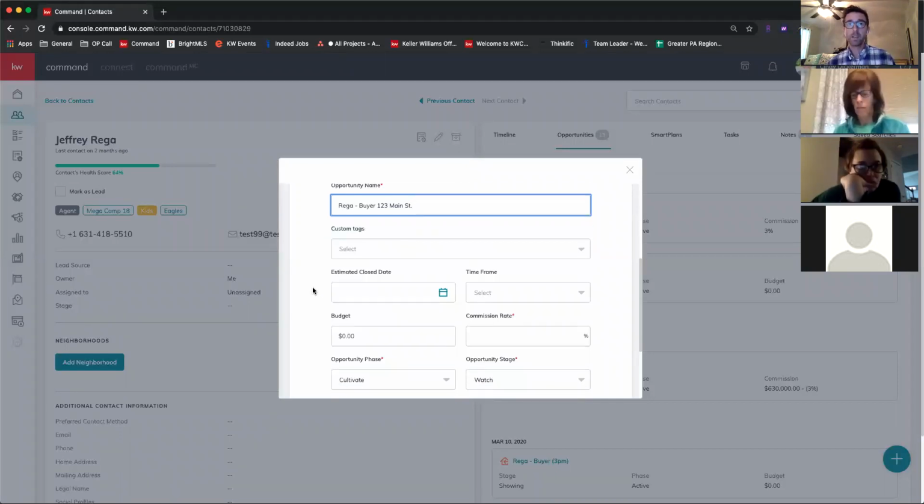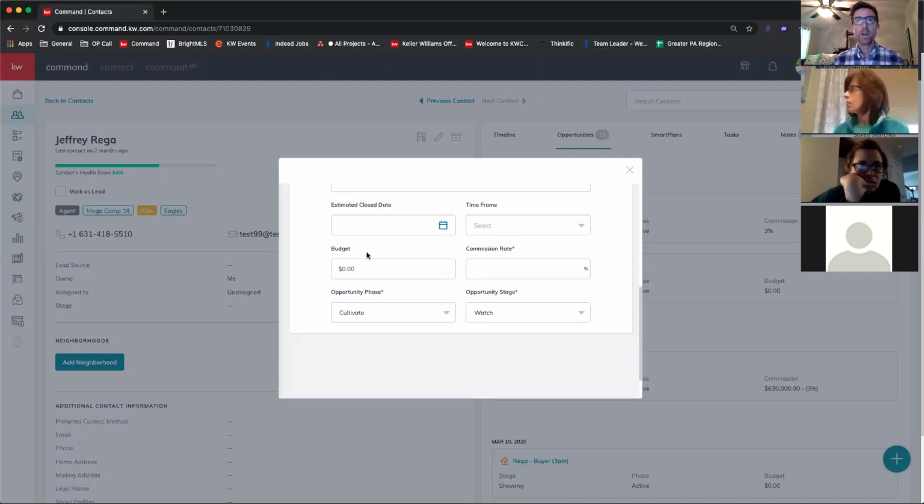Custom tags are a little bit more advanced, but it is a way you can tag different opportunities so you can filter them a little bit easier. We can get into that another time, so we'll just keep moving down. Estimated close date. Obviously, if you're just starting with a buyer, you may not have a close date, so you're free to skip that. That is totally fine.